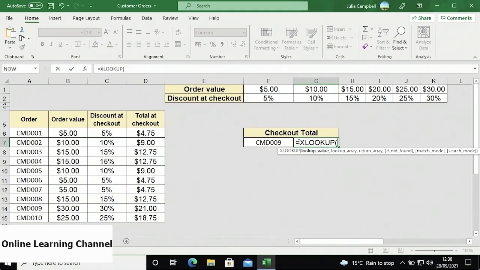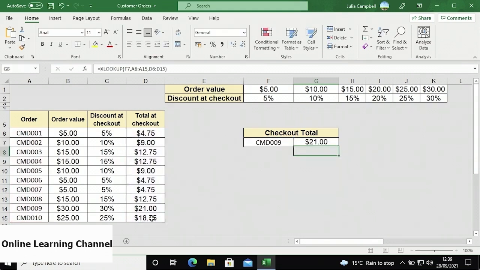Next, select the lookup value, which is the order number in cell F7, add a comma and select the lookup array, which is the list of orders in column A. Add another comma. Now select the return array, which is the total at checkout data range. Close the parentheses and press Enter. Now displayed is the checkout total for the order CMD009. And if I go to cell D14, I can see that value corresponds with the one in the table. This has been an overview on cross-referencing data with formulas in Excel.